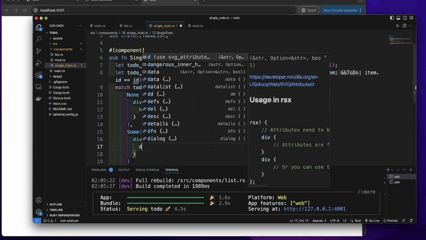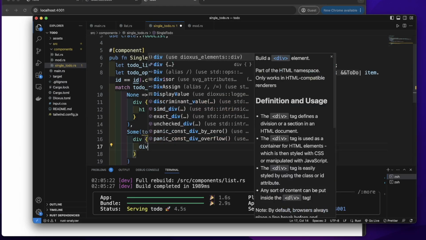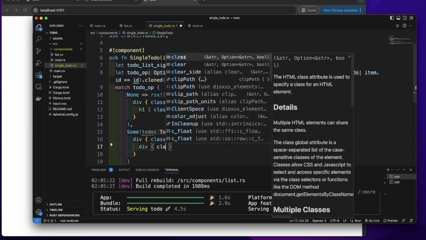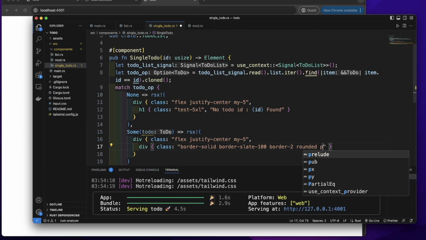In this div element, let's add another div element. Let's add a class. Let's make this div element like a card. So we will add a class border solid and border slate 100, border 2 and rounded. Let's give it a padding 1.